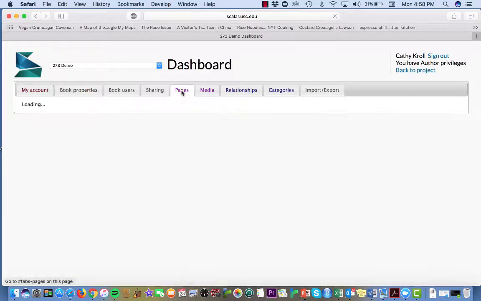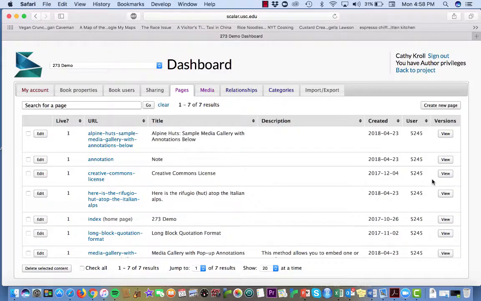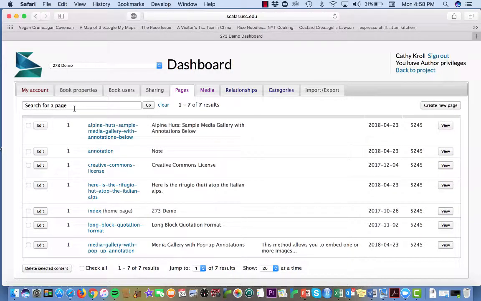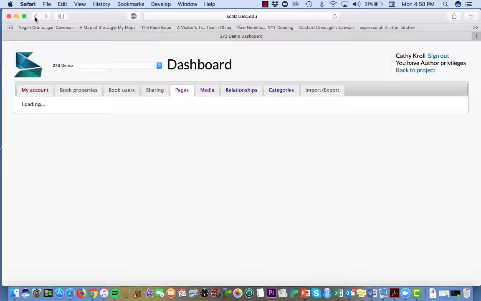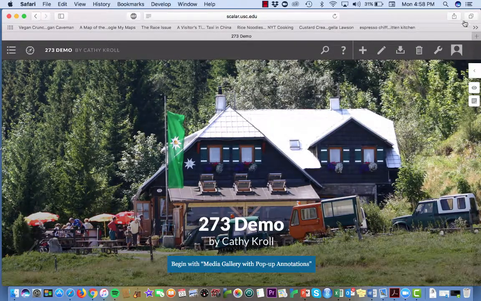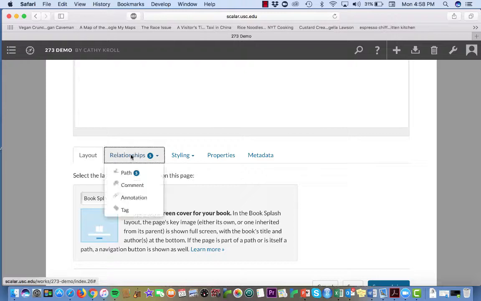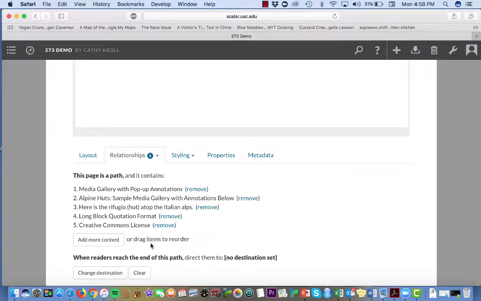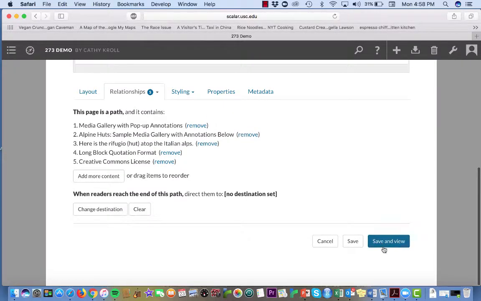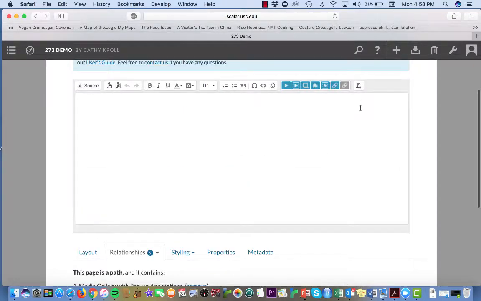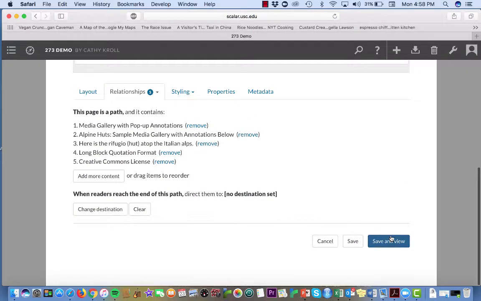I went back and I clicked on pages. I selected the pages that I wanted. I saved that, and then I created my table of contents. We've also seen how to create a path. And we have done that from the landing page, clicking on the pencil icon, the edit button up here, and then going down into the tab relationships, clicking on path, and once again, we add more content, and we can put these in any order that we would like, and then we're going to save that, and voila, you have a beautiful path. Since we're not creating a new path, we'll just go ahead and cancel that page out.